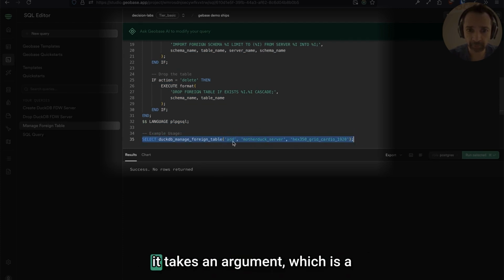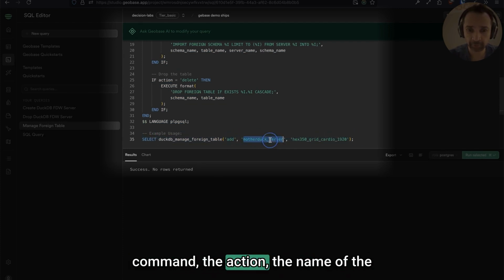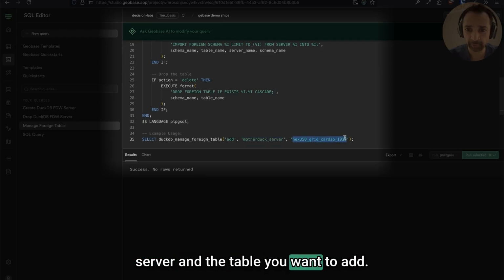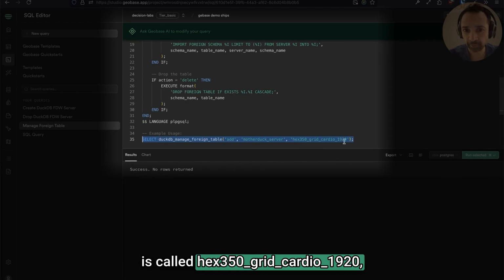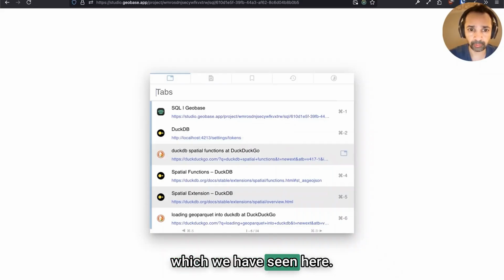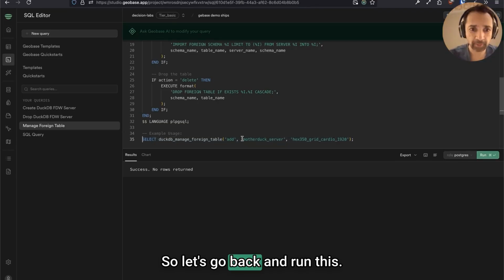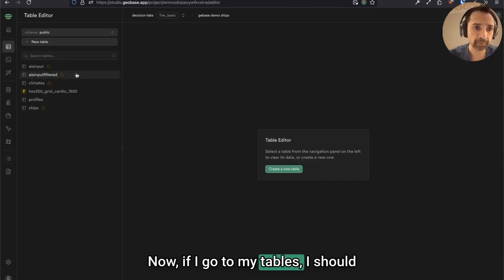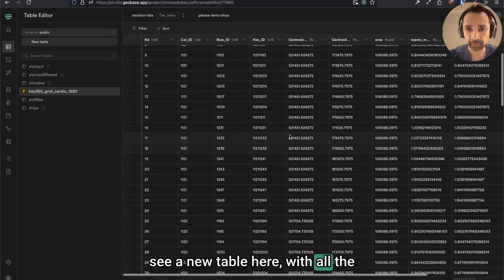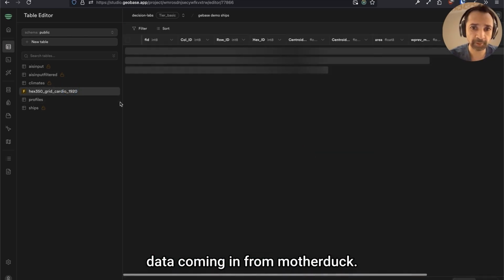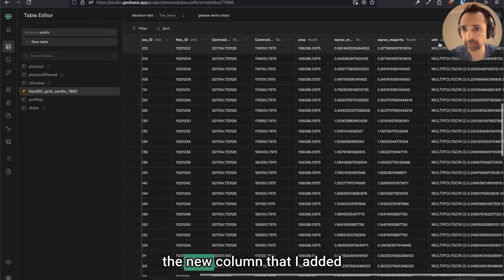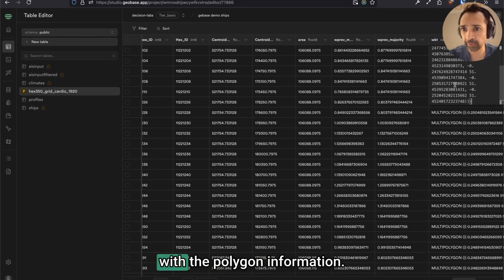It takes an argument, which is a command, the action, the name of the server, and the table you want to add. So in my case, the table I want to add is called X350 grids cardio, which we have seen here, this one. So let's go back and run this. Now, if I go to my tables, I should see a new table here with all the data coming in from the Duck. So here, this table actually has that new column that I added with the polygon information.